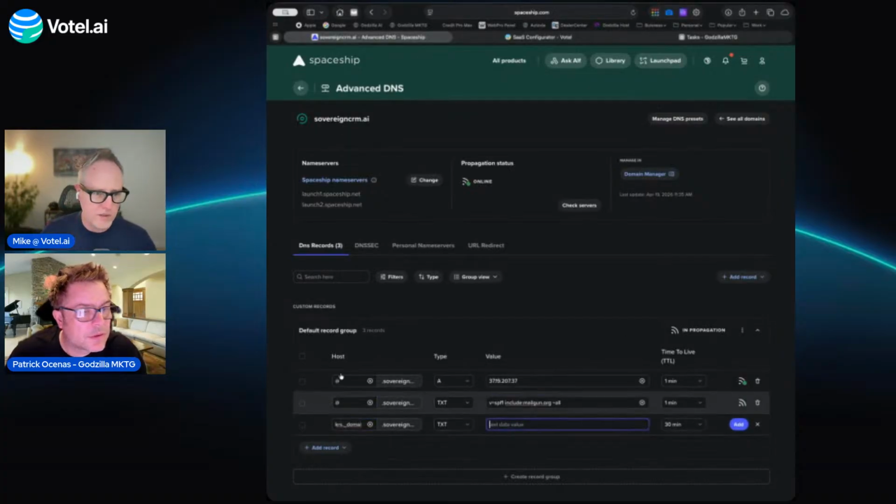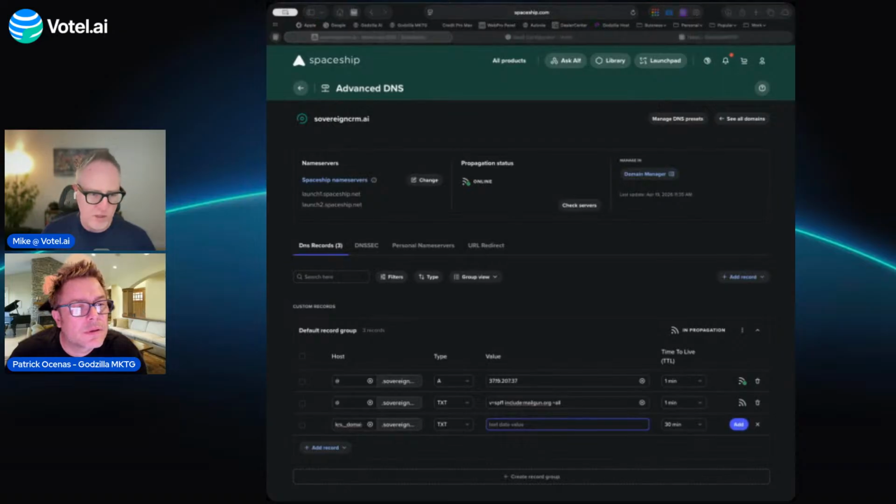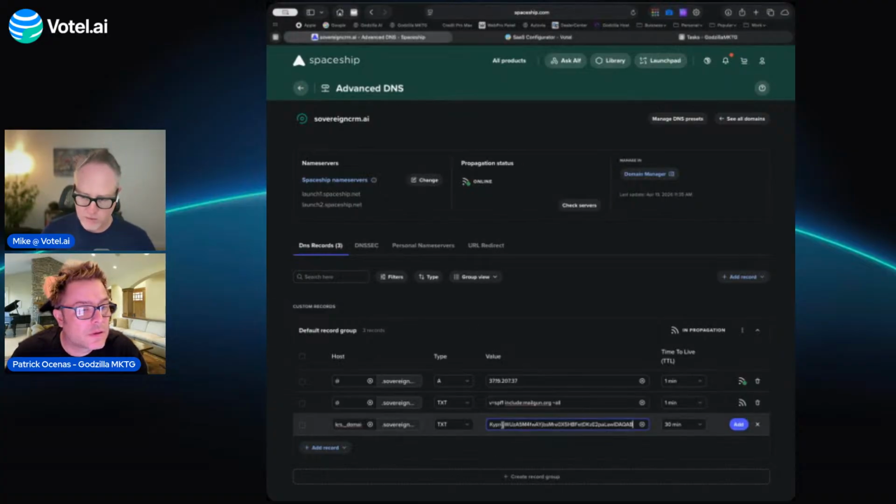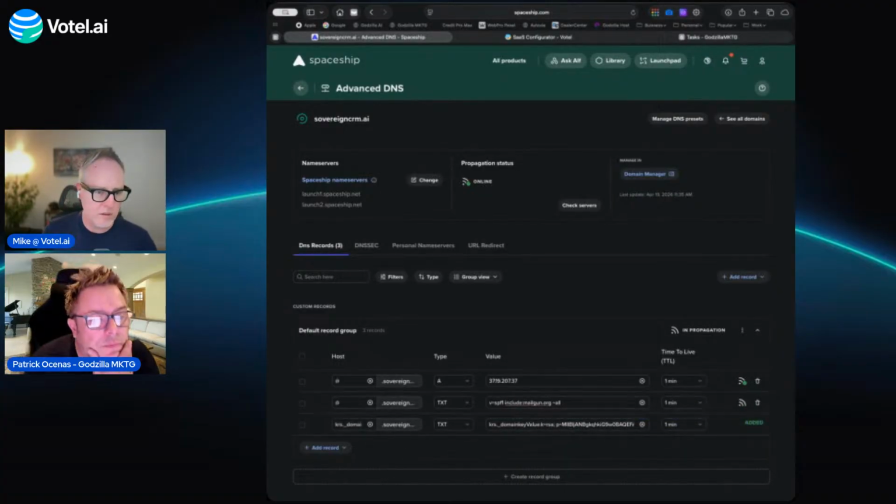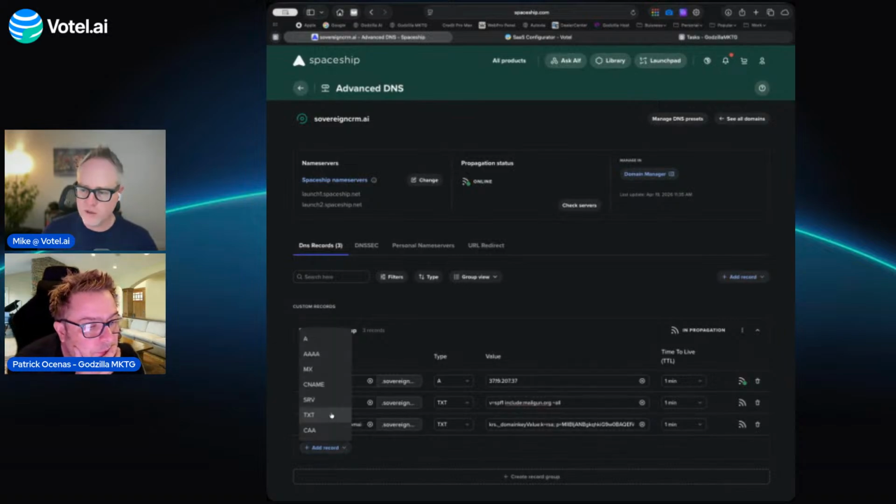All right, the next one's going to be CNAME, and it's going to be email equals this value. And the last one's going to be TXT. We'll say DMARC. And this is for deliverability, right? You want to have great deliverability on your email domain. So this helps you set up with that. I got that one.